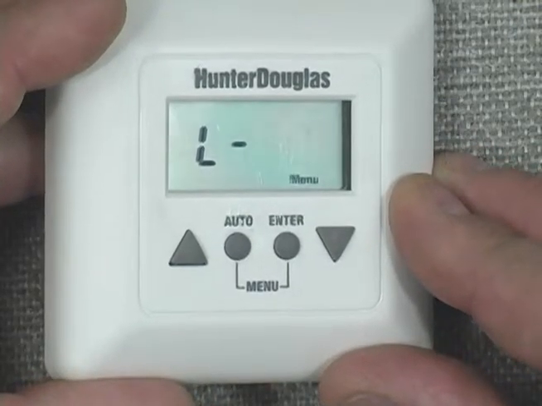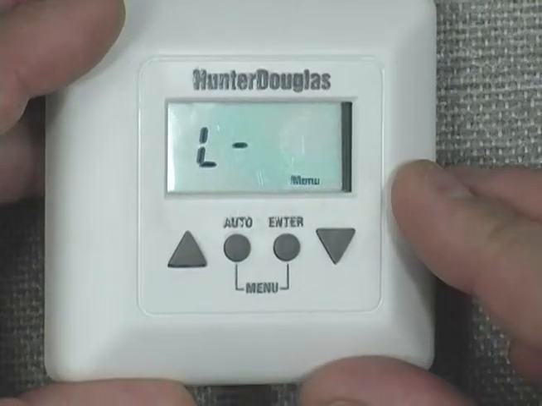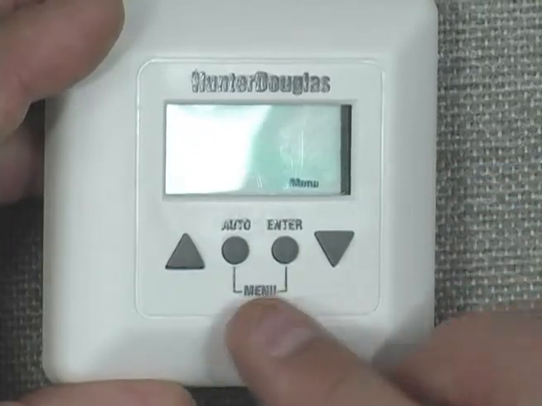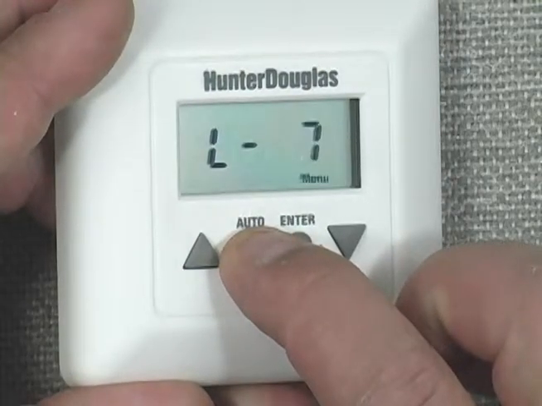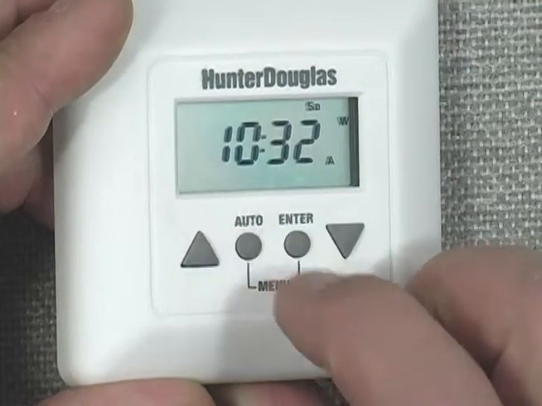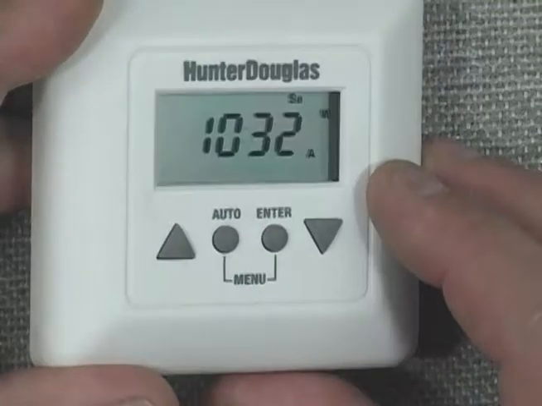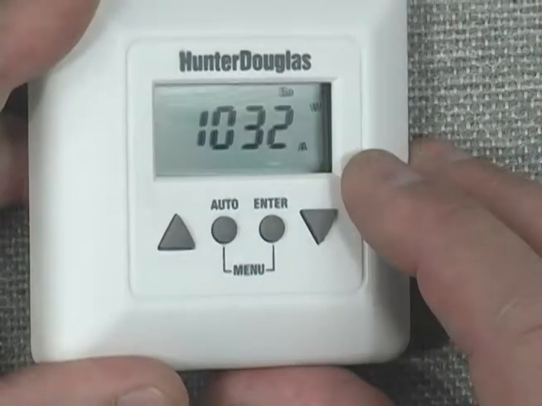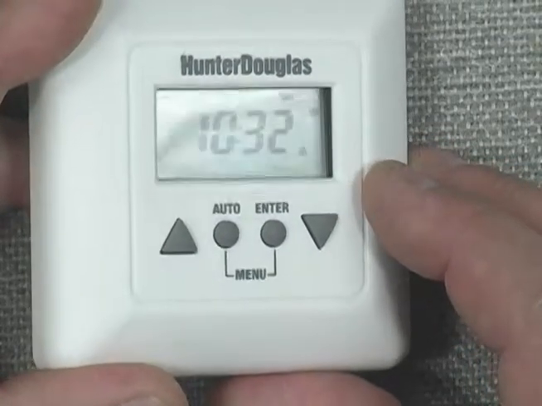Now, we've now set the year, time, date, time zone, everything. We're ready to get back out of everything. So we're going to press and hold the auto button for 3 seconds. 1, 2, 3, and it takes us back. And if you notice, we're at the main screen. It tells us 10:32 AM, and it's Saturday morning. And what we've now done is saved all of our settings.